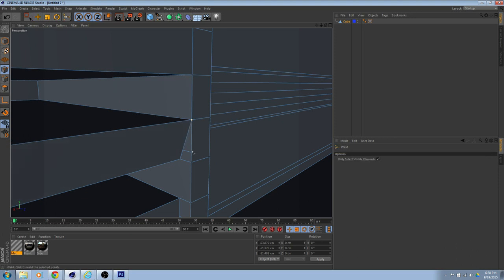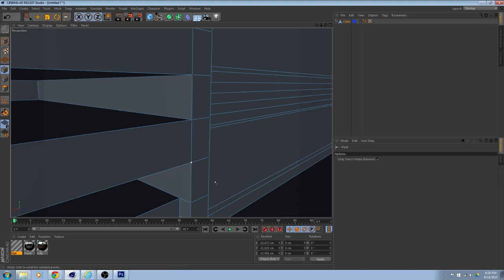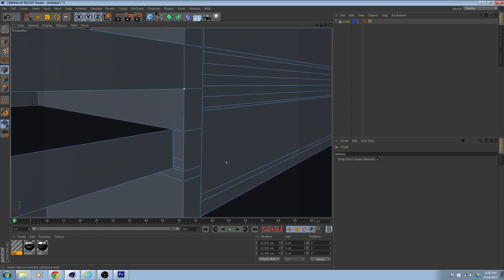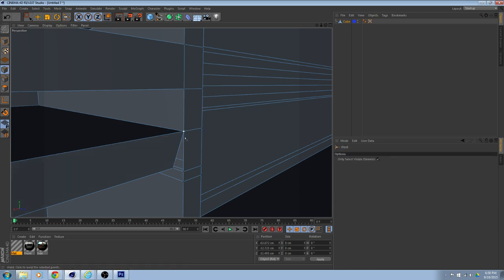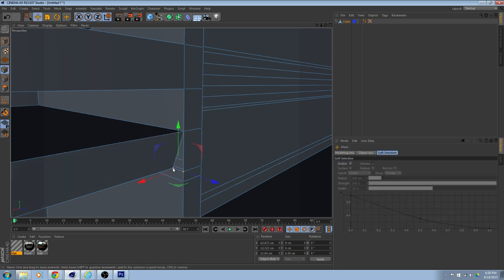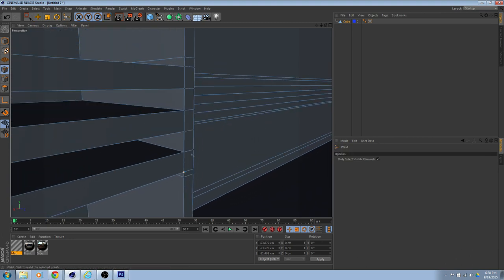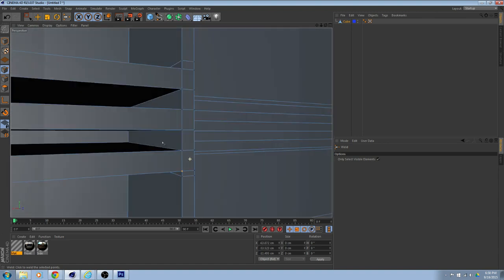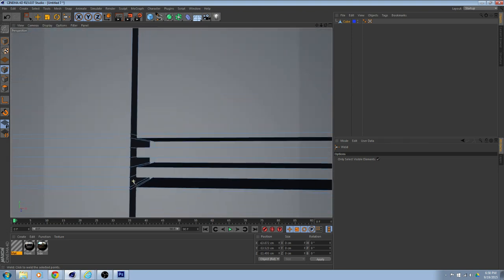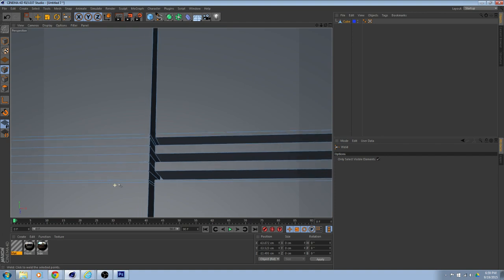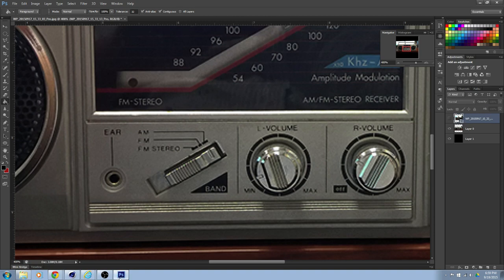So I'm hitting MQ for the weld tool, so I don't have to keep pulling that up. And MQ again. So now it is a solid object. Okay. We can probably get away with deleting these edge loops up here and down. So let me just double check. Yeah, we can totally get away with that.